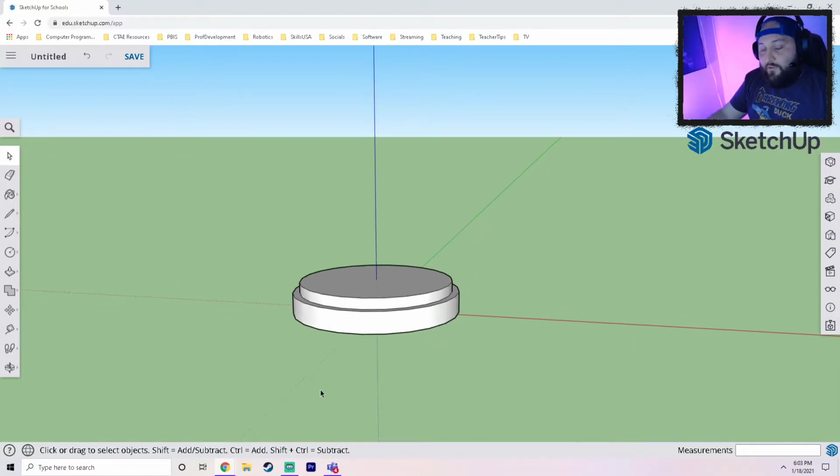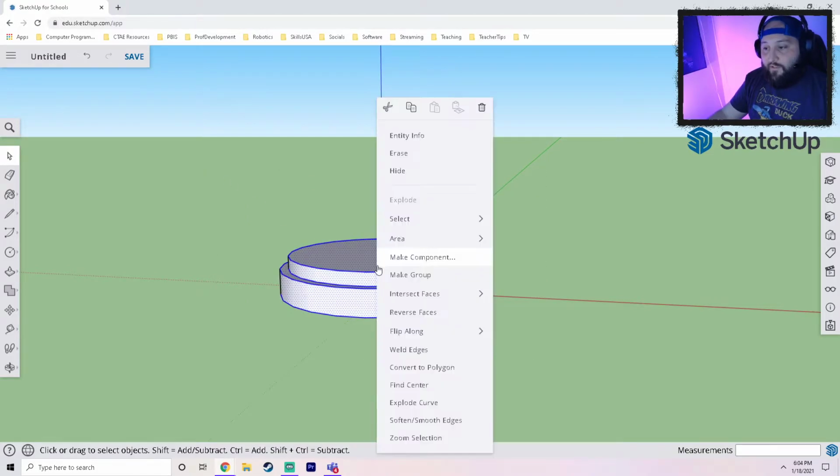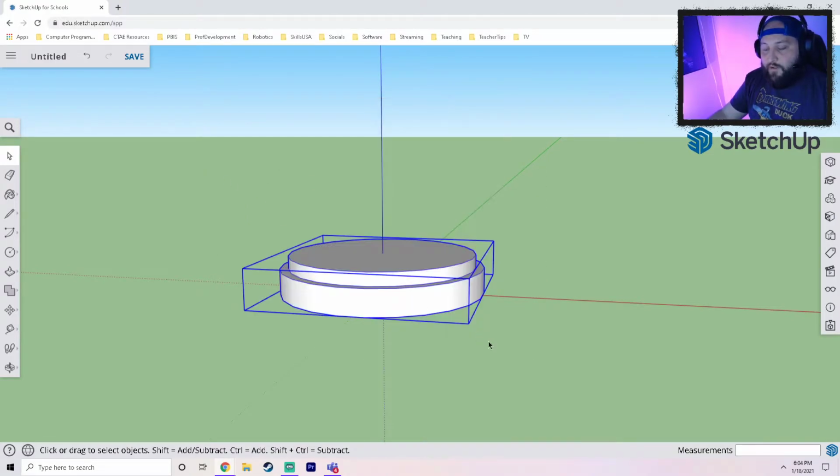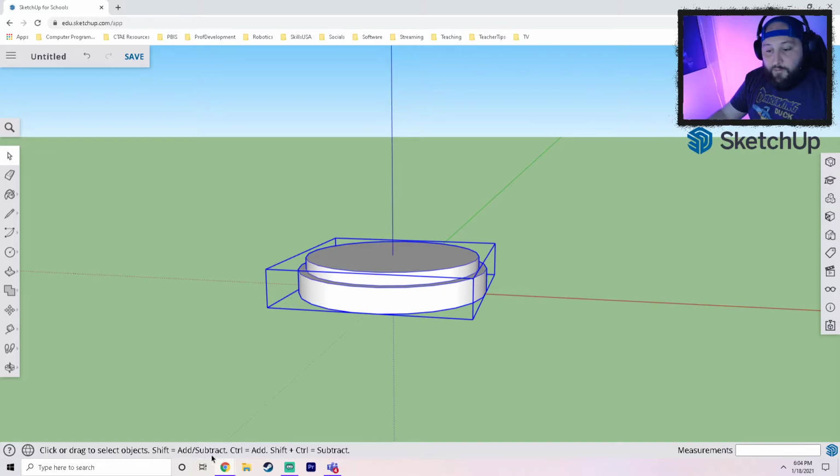Because we're going to use it for all of our chess pieces, we want to make a bunch of copies of it. To do that, we need to highlight it, right click, and make group. Now this is a group, and if I click on it, the whole thing is selected. If you look at the bottom here, it shows these different instructions.